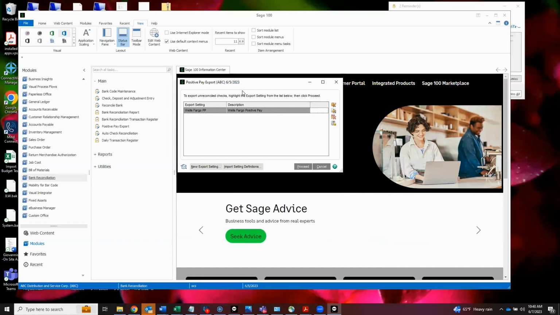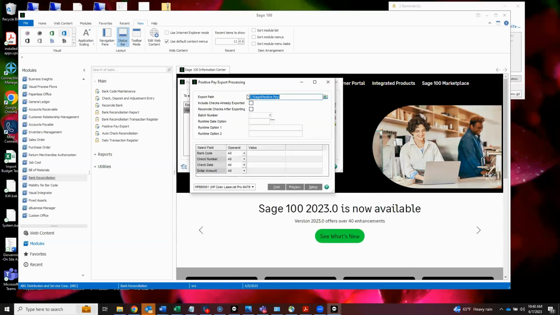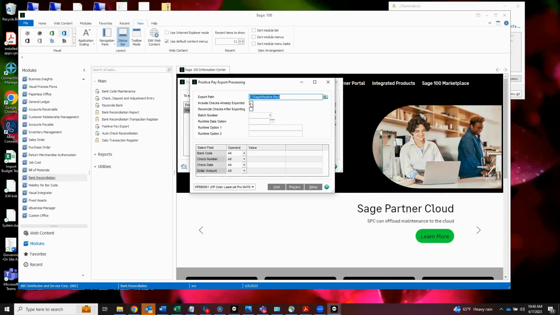So you'll notice here that I have created an export setting based on a template for Wells Fargo Bank. We're just going to show how you process the file. You'll notice that I have an export path indicated. This is where I'm going to retrieve my file for upload to the bank. I've already created this file previously, so I'm going to use the checkbox to include checks already exported.